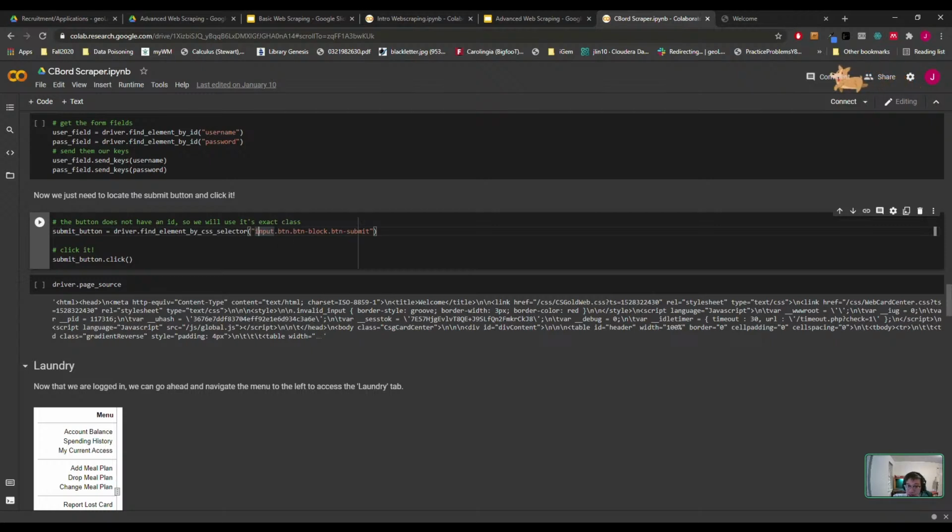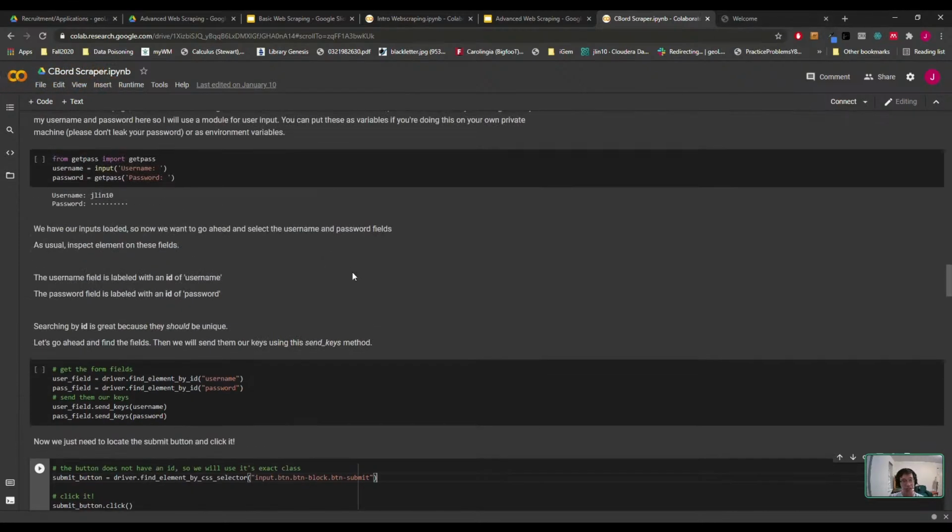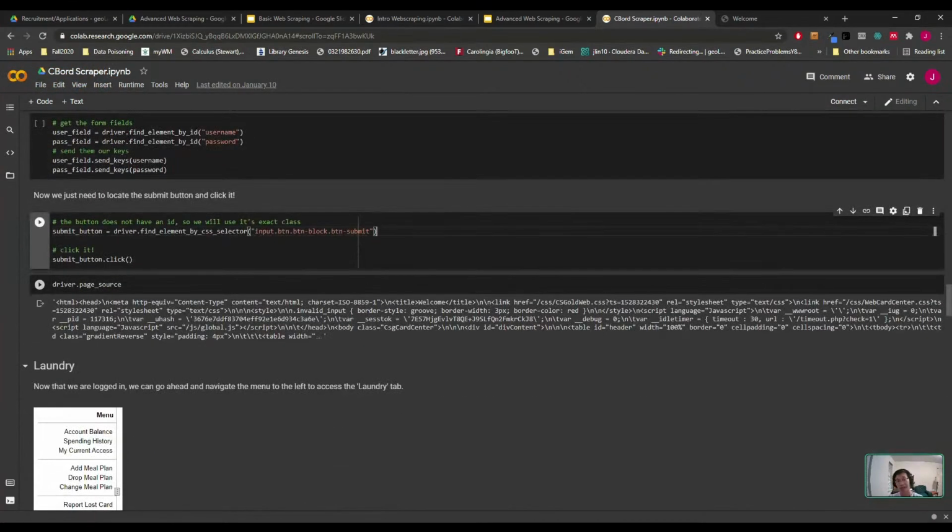It's an HTML tag. It's an element called input, and it has these classes, button block and button submit, and they're just Bootstrap-like classes. The way I got them was, again, I used the developer console. I right-clicked on it, inspected the element, and I noticed that it was this element with these specific classes. So in this way, I can guarantee that I select the button.